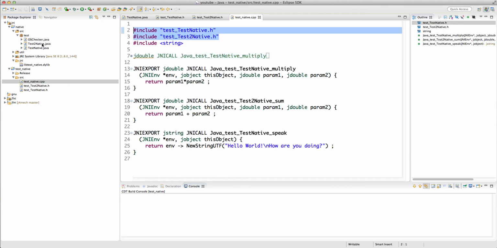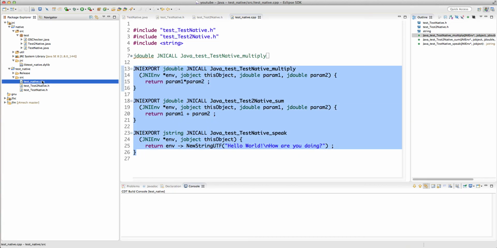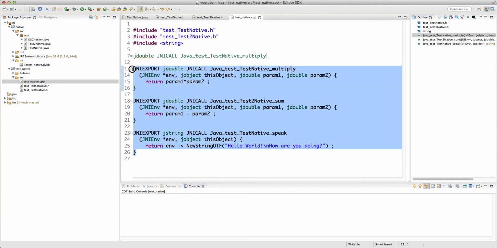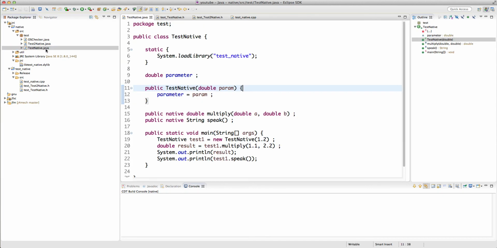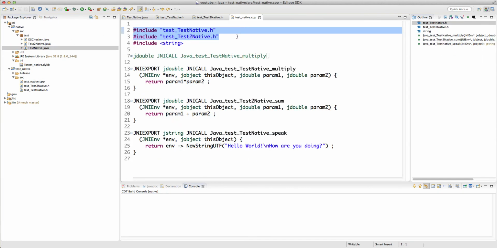all the native methods, right? We don't need to put all the implementation in one C++ file. We can have as many C++ files as we want, but here I just added the implementation of both Java classes, Java files, in one C++ project.